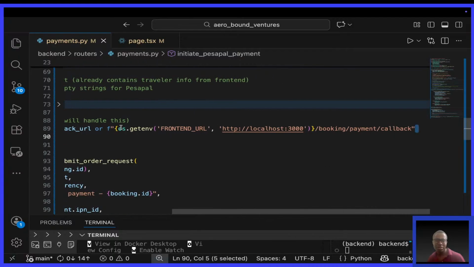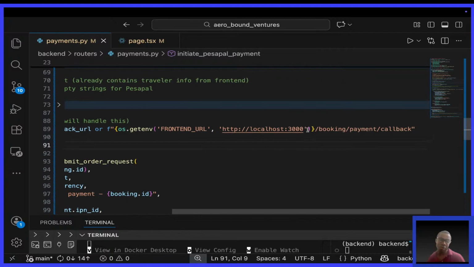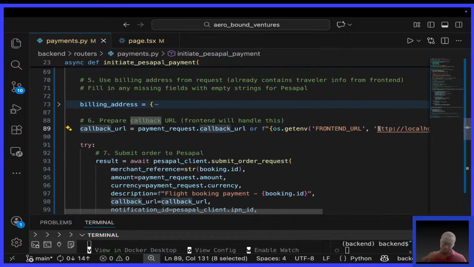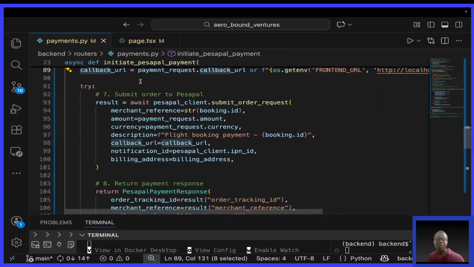Saying os.getenv, the front-end URL. If the front-end URL is not there, I know maybe I'm on localhost. Do that, then build it: booking, payment, callback, to redirect to that page on success. Then after that, I submit the order to PesaPal. The merchant reference is this booking ID, the amount, the currency, the description, the callback URL, notification, billing address. As simple as that.